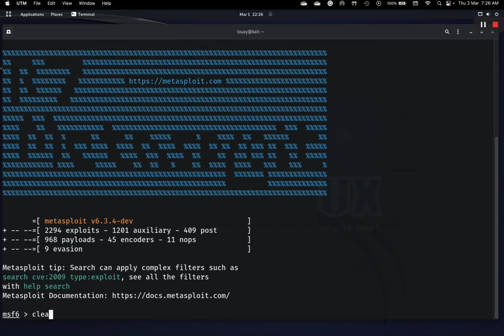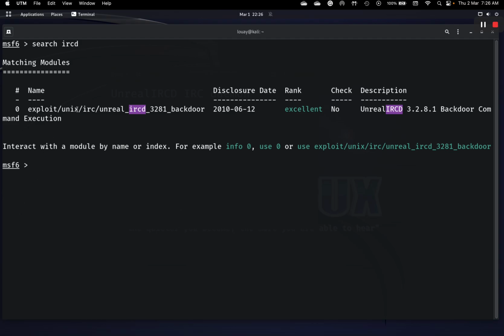Now, let me clear. Okay, since we know the name of the vulnerability, I will just type irc. Then here I can see this is the exploit number, and the rank is excellent, which means it is easily exploitable. The description, with the version number, says it has a backdoor, so that's great information. In order to save time, I type use 0, enter.